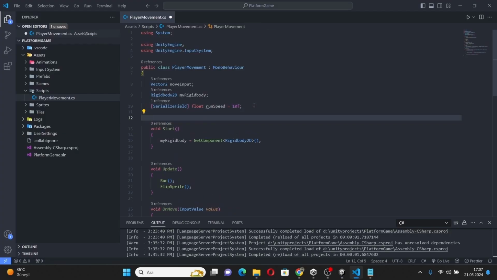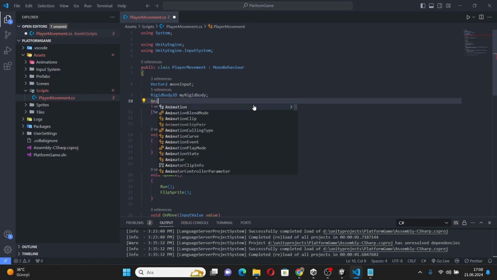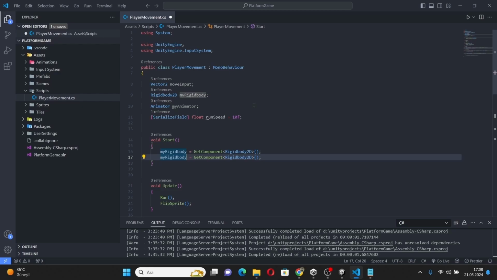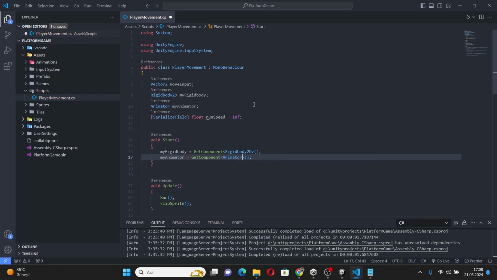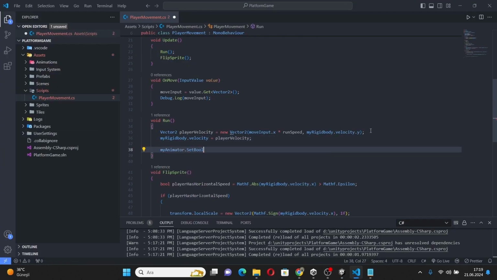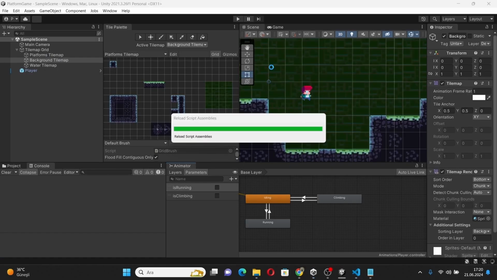We will run the animations we previously created in the animator controller depending on a certain condition. For example, the running animation will be activated when the player is running, or the climbing animation will be activated while climbing the stairs. For this, I came to the player movement script and added myAnimator. I wrote myAnimator = GetComponent<Animator>() in the Start method. In the Run method, I wrote myAnimator.SetBool("isRunning", true). I came to game mode. When I pressed the arrow keys, the player's running animation became active.